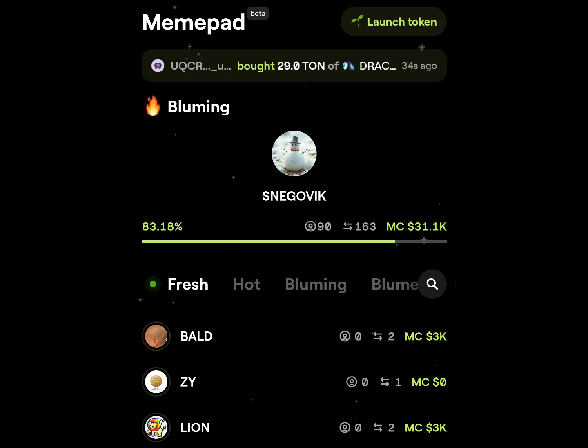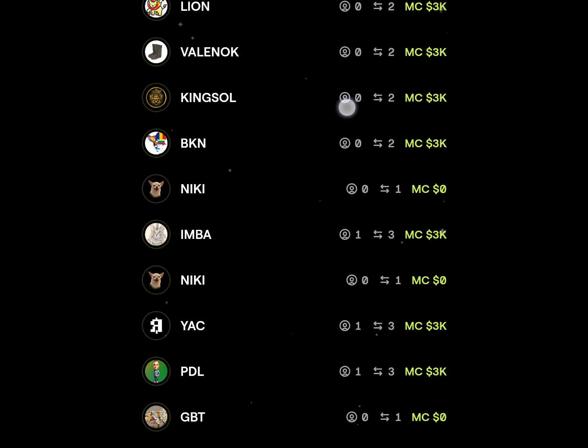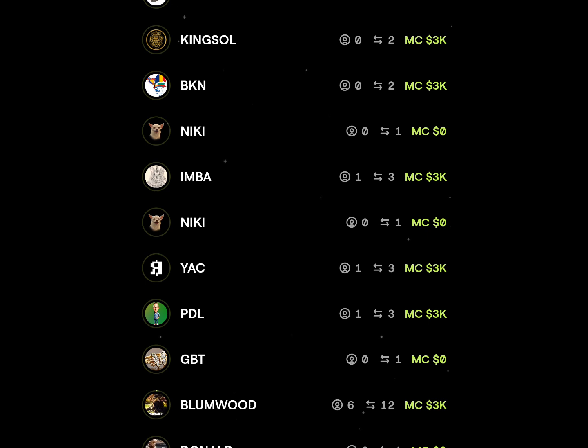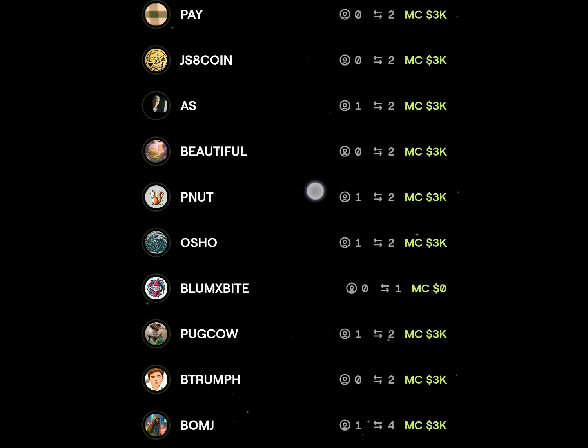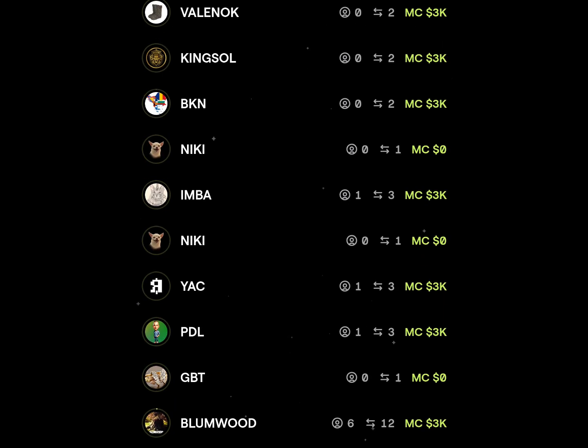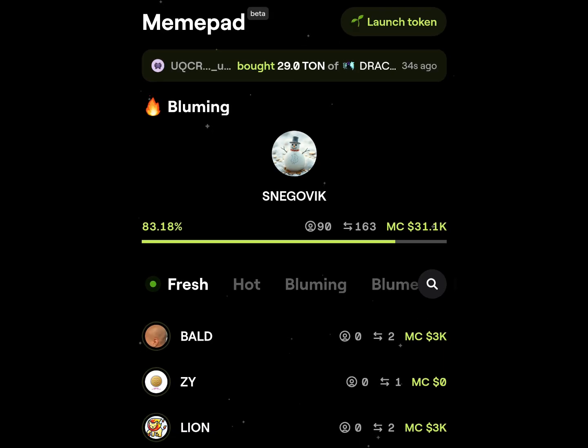So Memepad is as good as your regular launch pads where you can create tokens. There are loads and loads of different launch pads. This is not something new, but I think this is the first Memepad that I know of that is launched on a Telegram mini application. So let's go into the features of their Memepad.